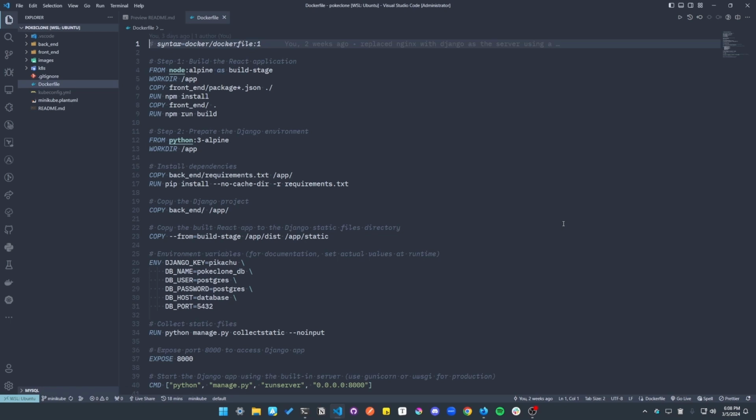So now instead of a front end container, this turns into a 2-tier deployment where the front end static files are being served through Django now instead of Nginx. And to do this, we use an app called White Noise.